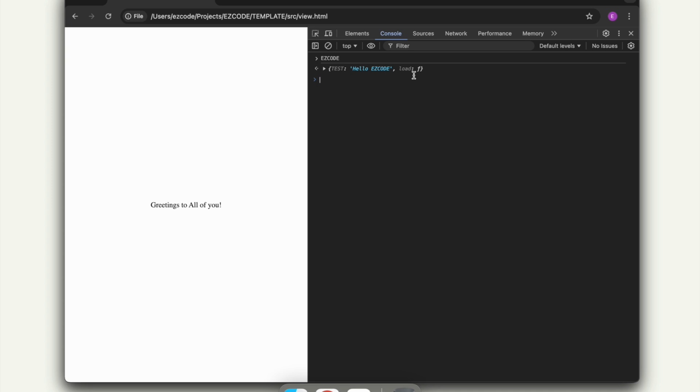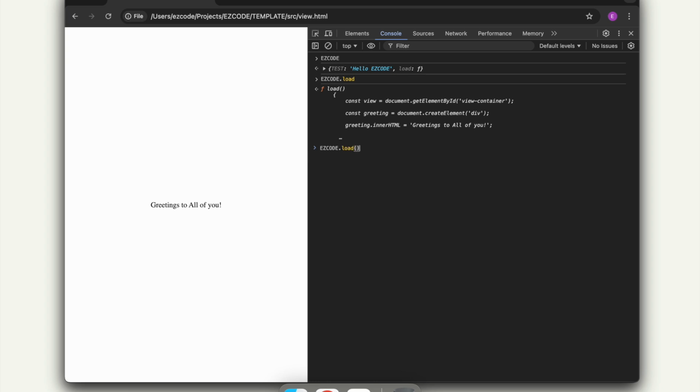Let's call it. We're going to say EZCode, and let's call the load, and it's a function. If I don't add the parentheses and I hit enter, I'm just going to get the declaration. Sometimes you'll be able to see what's inside of it, sometimes not. So in this case, I do know it's a function and load, but we need to invoke it. So I'll up arrow to get the thing I typed before and add the parentheses. And let's see what happens. We can see that it runs the method by appending another div to our view container, just as we would expect. Let's try that again. Up arrow, enter, up arrow, enter, up arrow, enter.